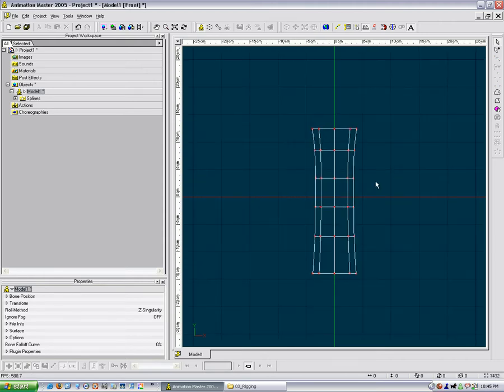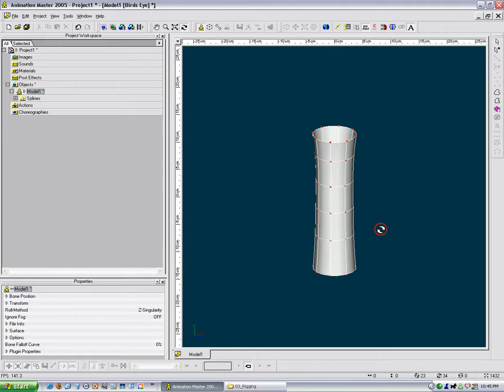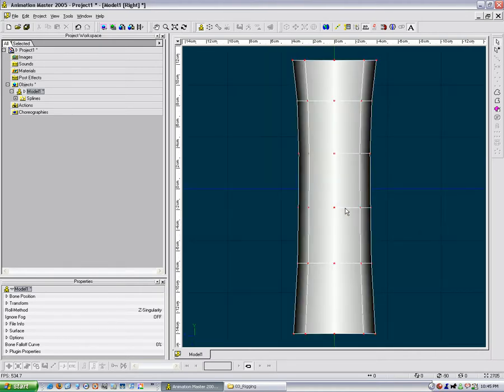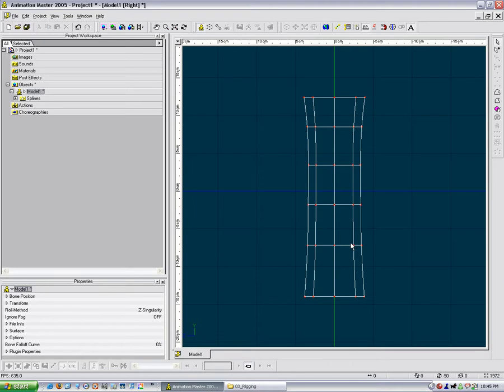Okay, now one thing I want to do is talk about bones. Here I just have my geometry. I'm in shaded mode here. I hit 0 on the numpad to go into shaded mode. I'm going to hit page down to tessellate my model down, and 6 to go back into the side view, and then I'm going to hit wireframe, which is 8 on the keyboard.